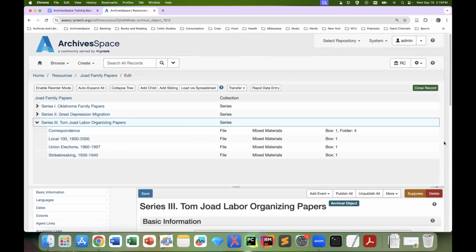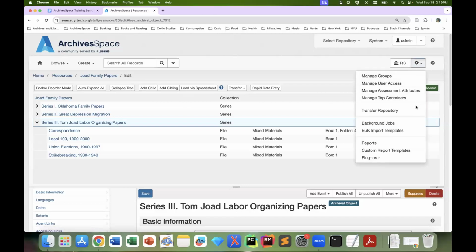And in the final minute, I want to show you one other thing. One of the most popular ways to get a lot of information into ArchivesSpace is called Load via Spreadsheet. It's this button up here. We're not going to go through it, but to use this, you need to already have a collection level record in ArchivesSpace, and you need to have something in the EAD ID field that we saw earlier. You also need to use a specific template, and that is located in this gear menu under bulk import templates.